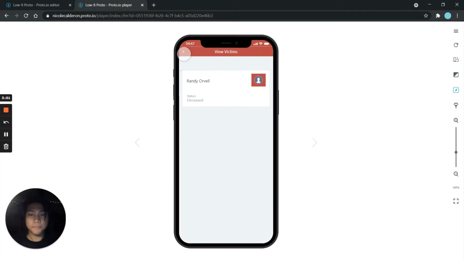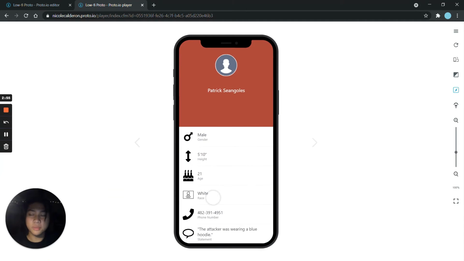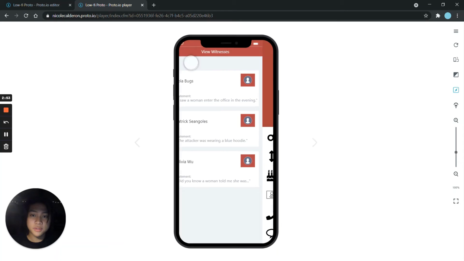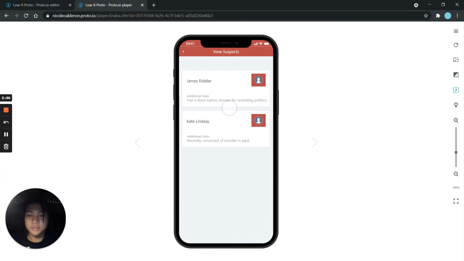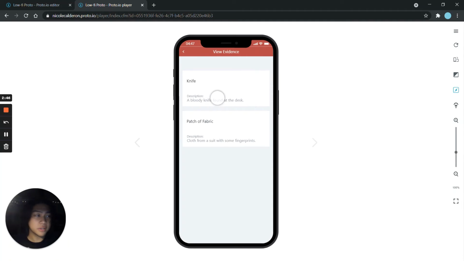Witnesses works exactly the same way. It operates as a list of the witnesses, and we can click on one of them to see even more information about a witness. The same could be said about a suspect. And finally, we have some evidence, where we can take a look at the pieces of evidence that were found at the scene of a crime or outside, with the name and the description of the item found.